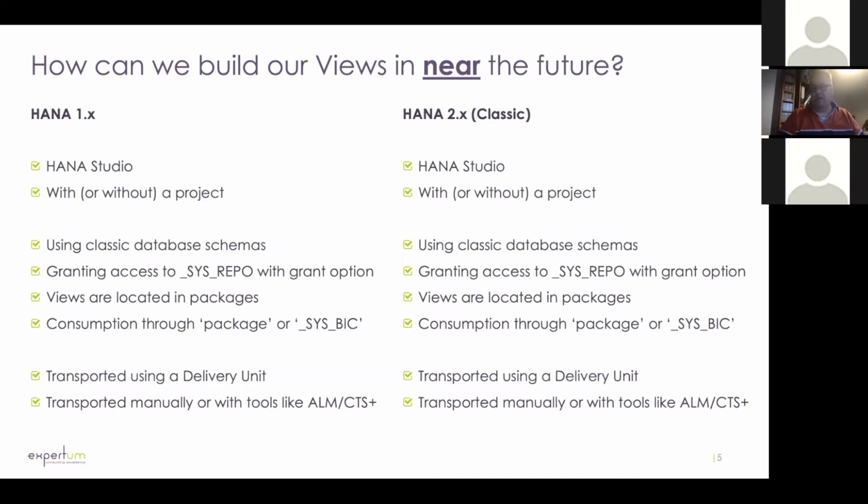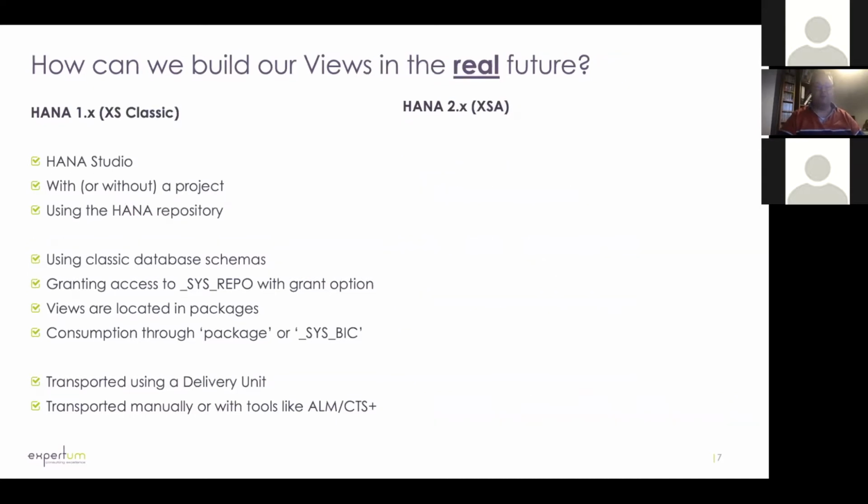I've seen it happen at multiple customers already. They're already running HANA 2 on their systems, but still using the classic way of working. However, this is not the way we are going to build our views in the real future. Because, like I said, the classic way will be gone in a while. We don't know exactly when it will go, but SAP mentioned it already a couple of years ago. So we know it's on the way, and we have to prepare. So we have to start working in the new way. This is with the XSA engine, which is in HANA 2.